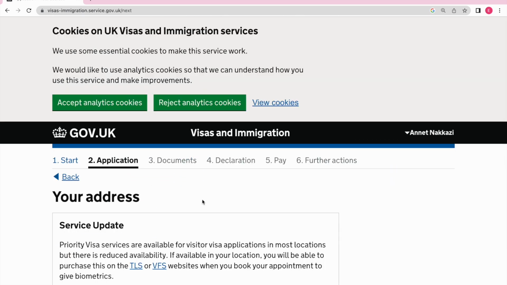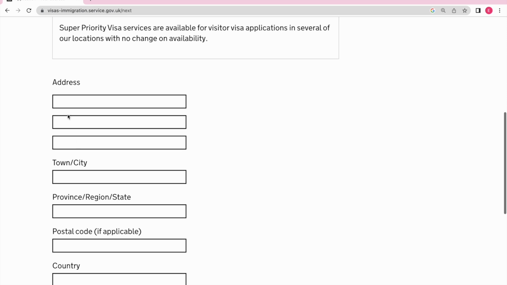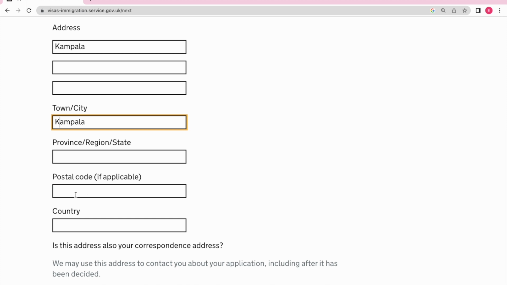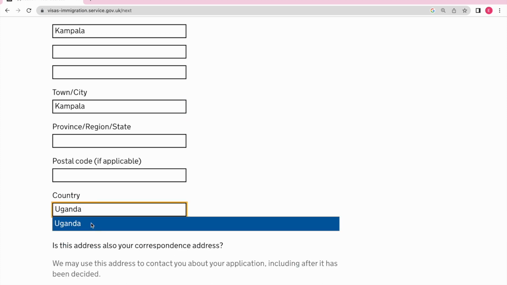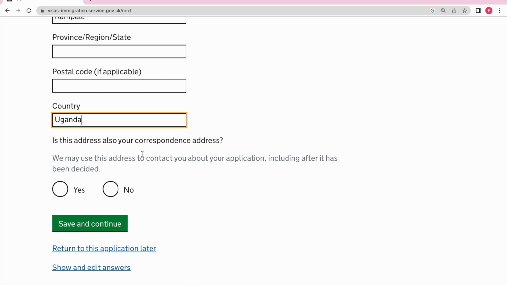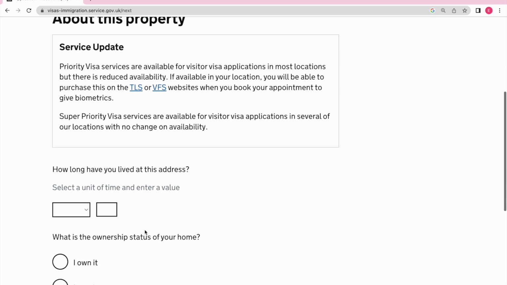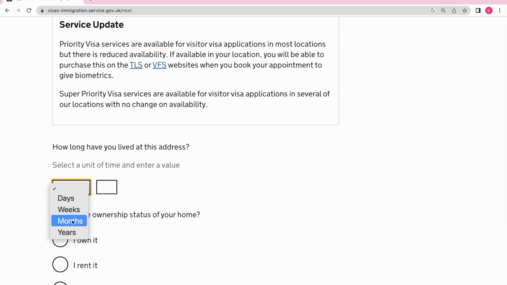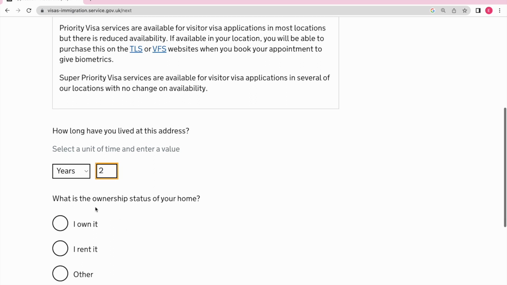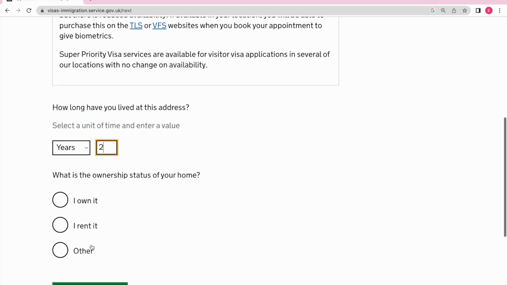Save and continue. What's your address? Why do you want to know? Why do you really care? Let me see. Kampala, Uganda. Town, Kampala. Uganda. Is this address also a correspondence address? Yes, please. Correspondence about this property. What property are you talking about? How long have you lived here? I've lived here for years. Maybe 2. What is the ownership status of your home? I own it. No, I rent it.